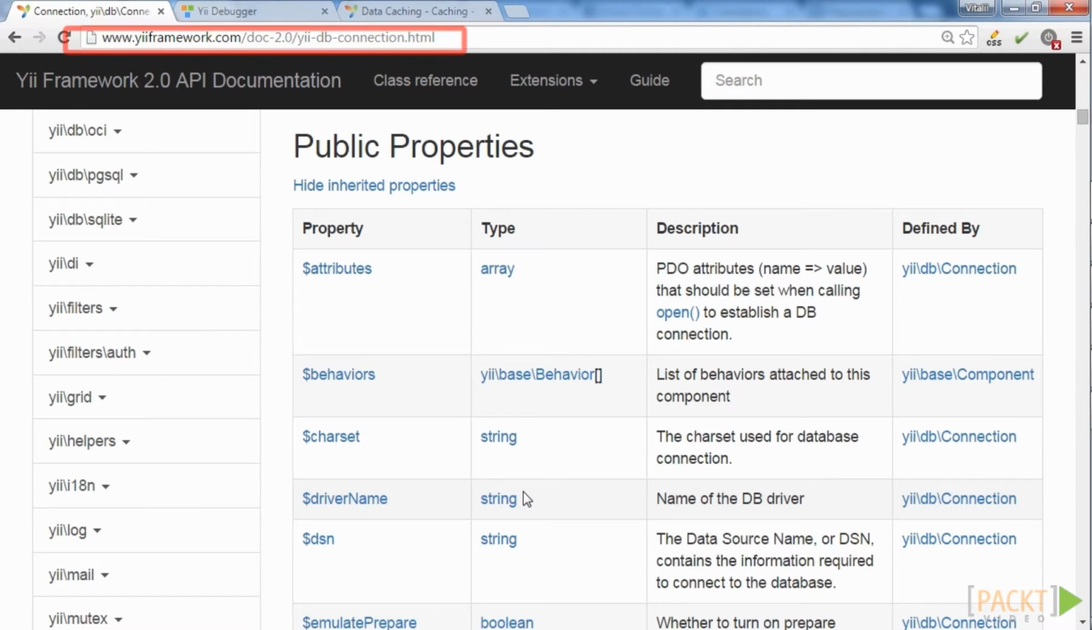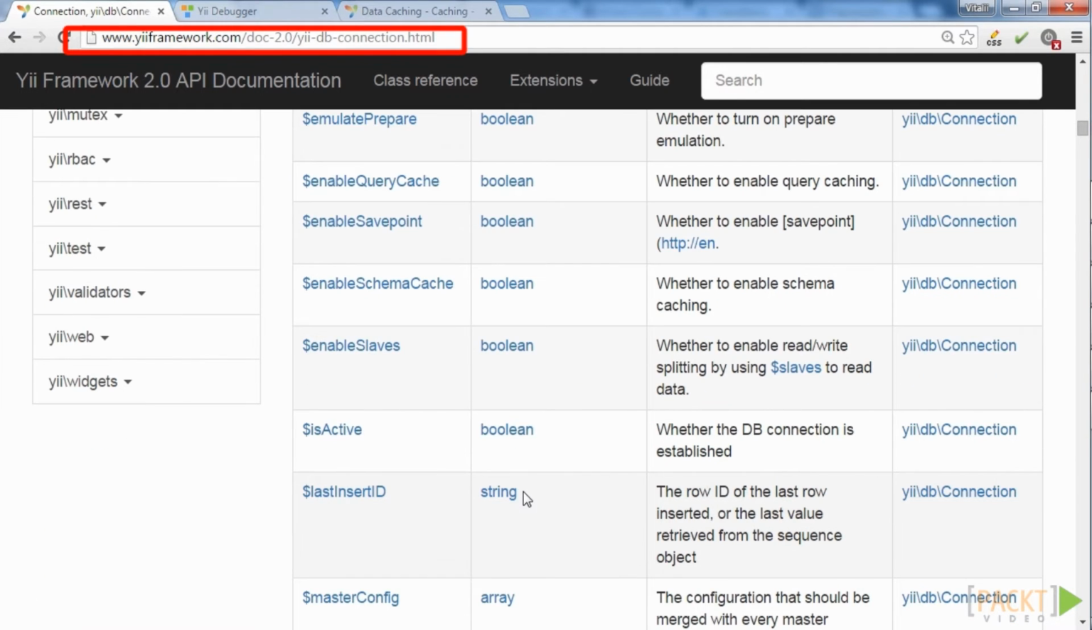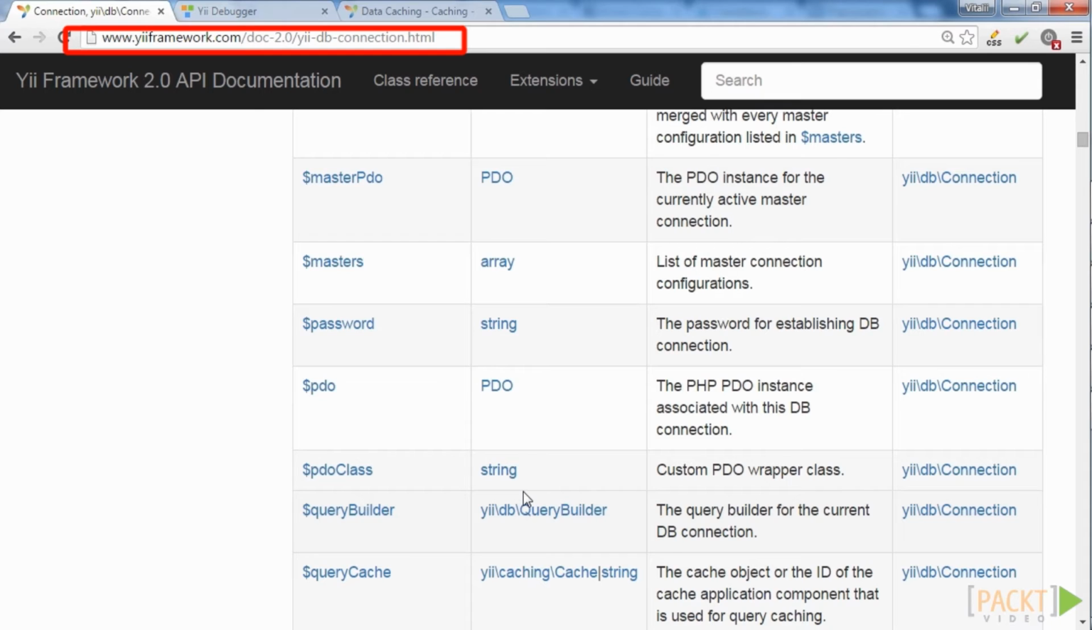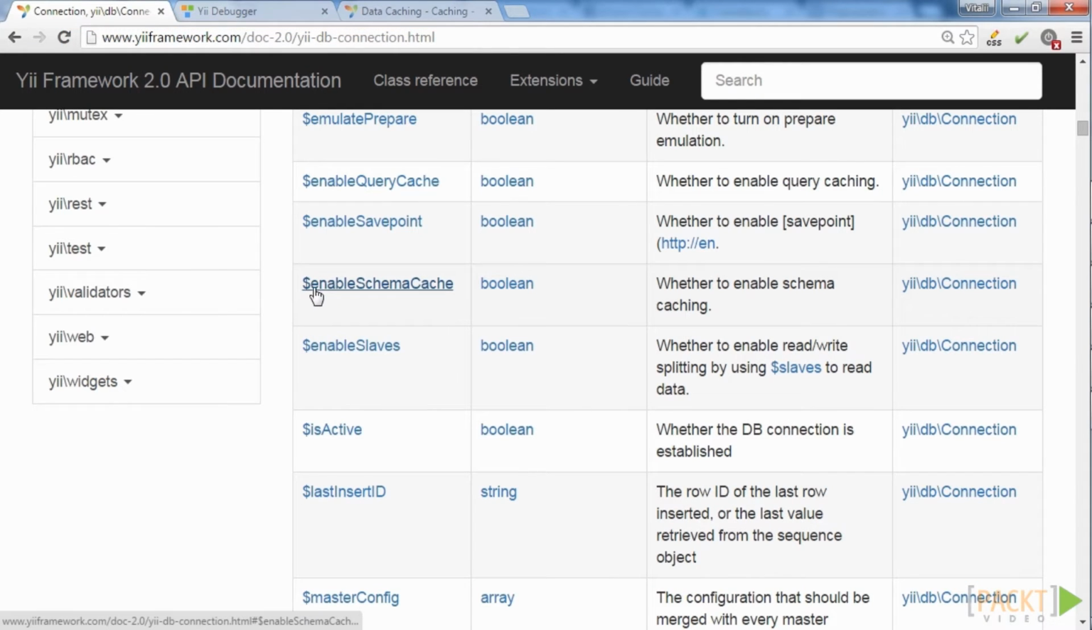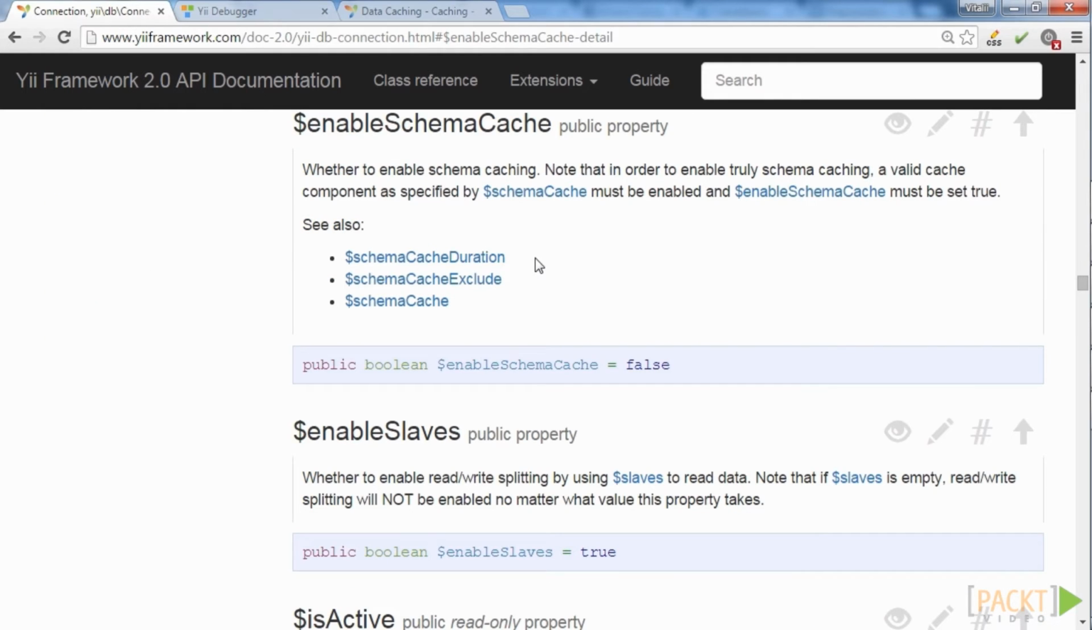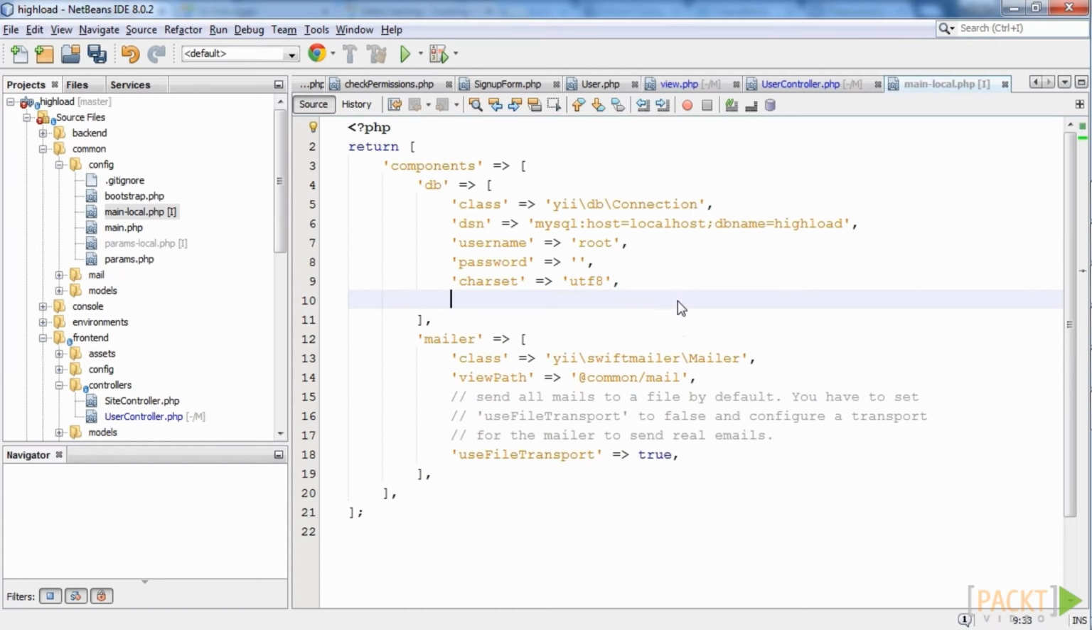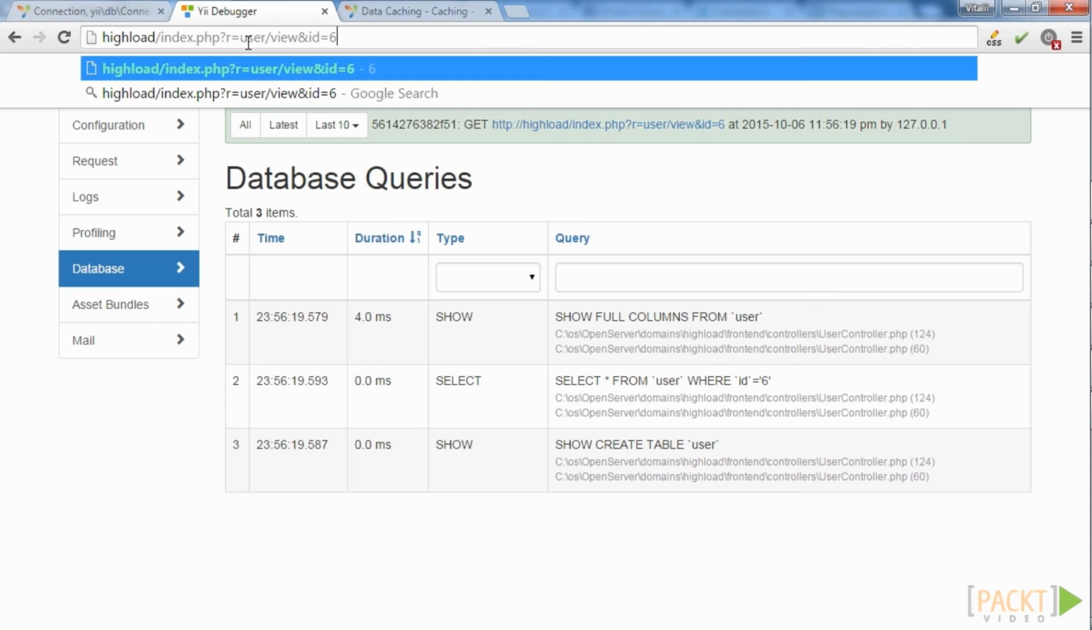I suggest you have a look at www.yiiframework.com/doc/2.0/yii-db-connection page, the $enableSchemaCache variable. There is documentation on how it works. To cache all tables' metadata, we need to add just one line to our config file, to the db component. Let's do it. We add that line, save the code.